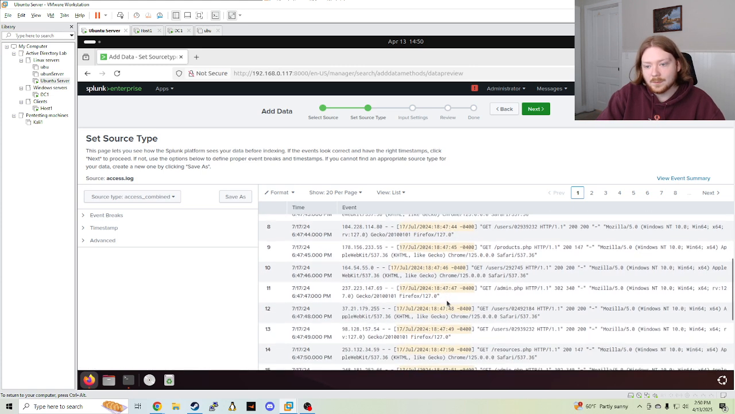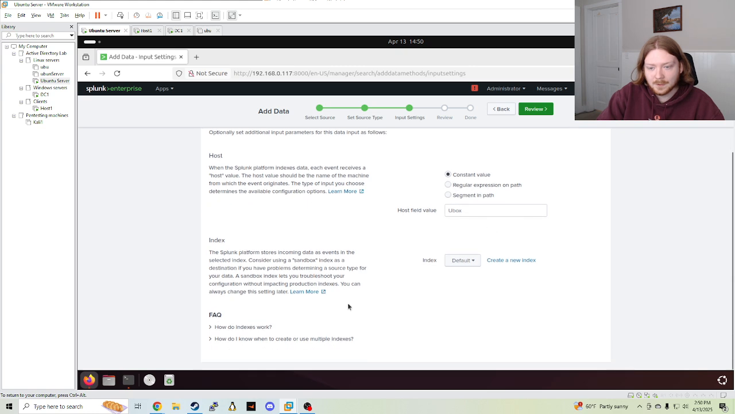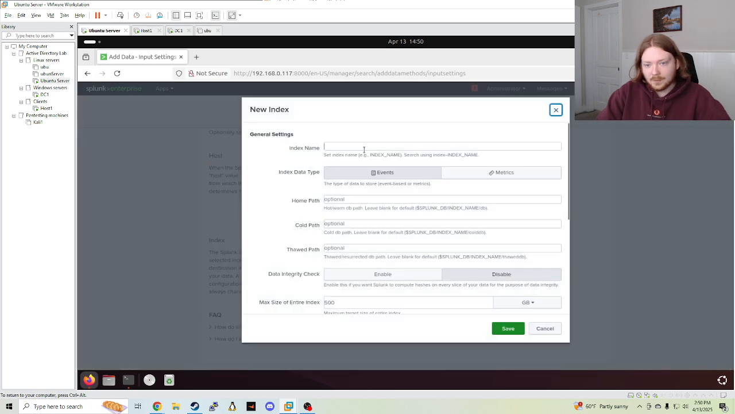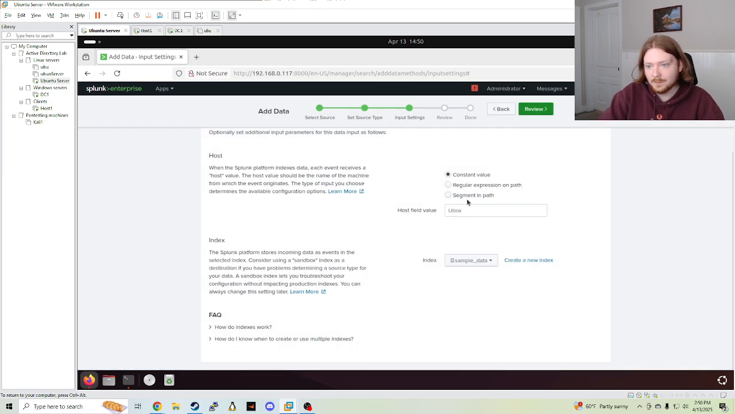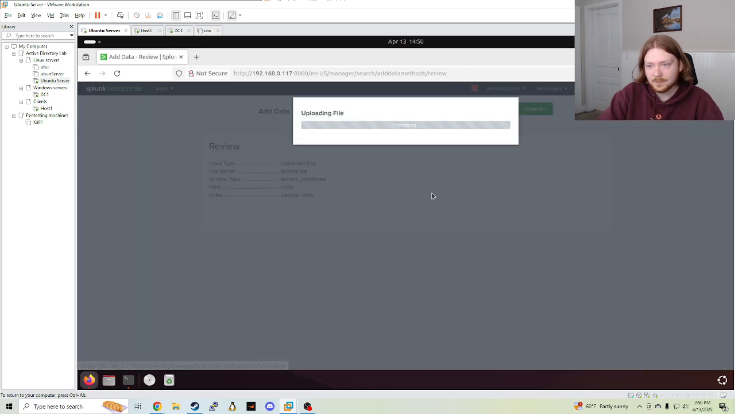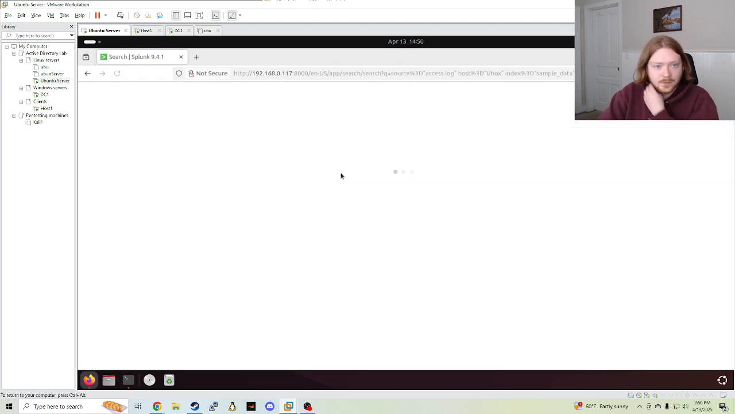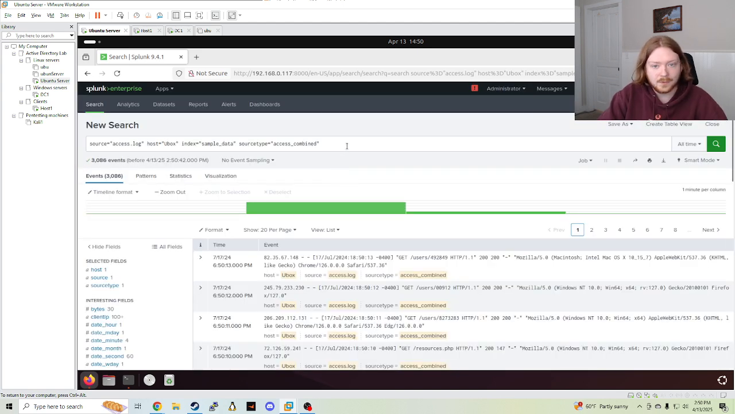You can start seeing some info from that. We can go ahead and hit next, and then I want to create a new index. I'll just put sample data, save, and hit next. You can see the index here is sample data. Submit. All right, and we're done, so the data is now in here.